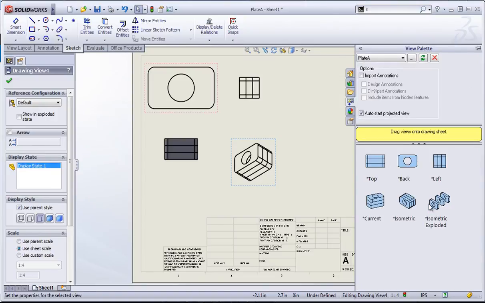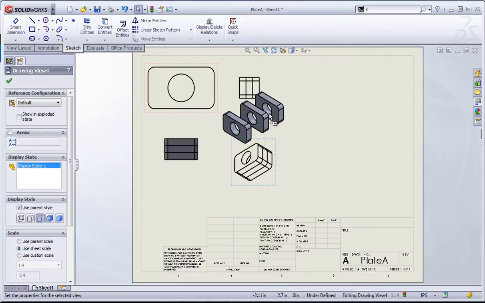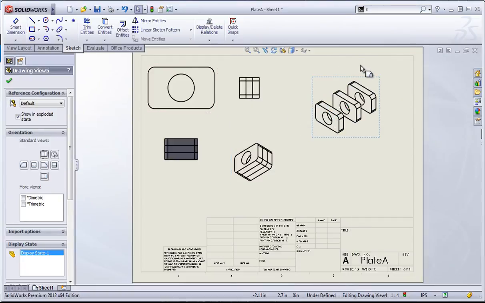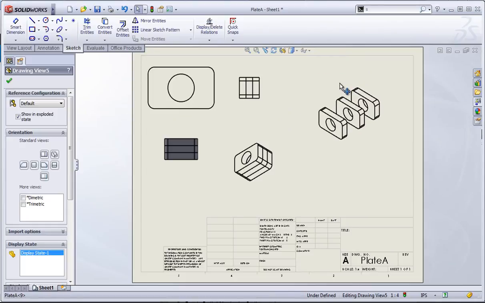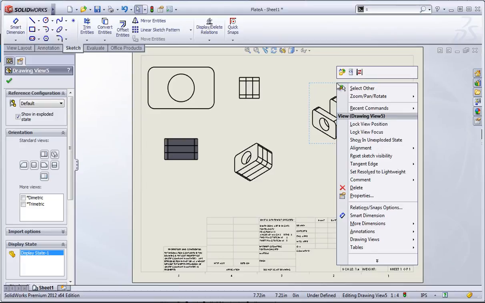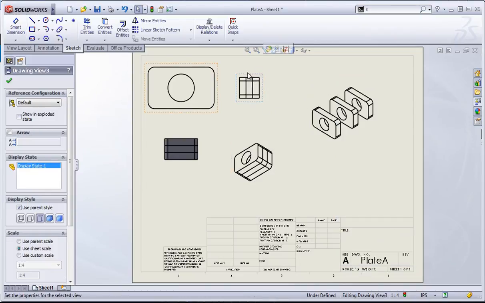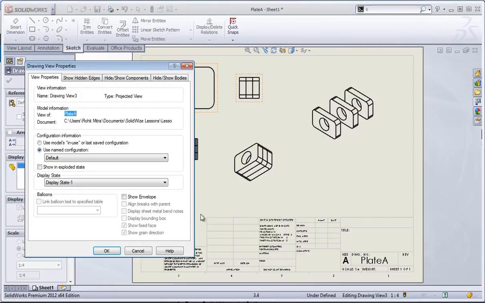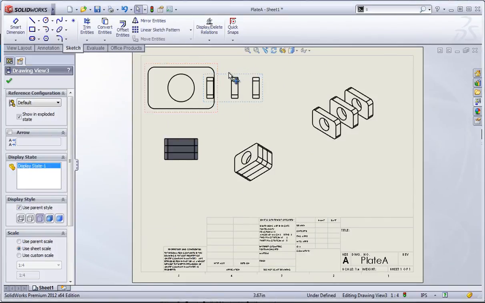I also had an exploded view built into that part, or rather assembly, and so I can drag this in. And if you do have an exploded view, or if you want to create an exploded view from an already made drawing view, you can come into the properties and choose this Show an Exploded State option.